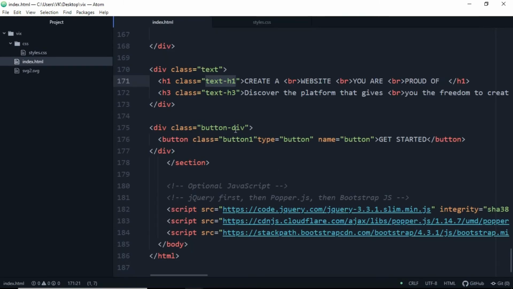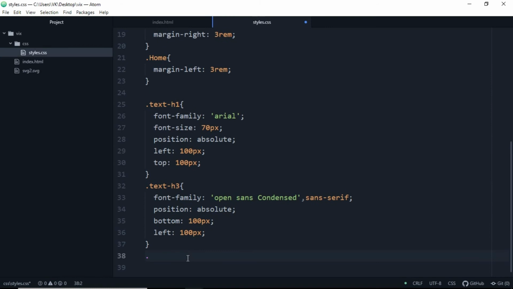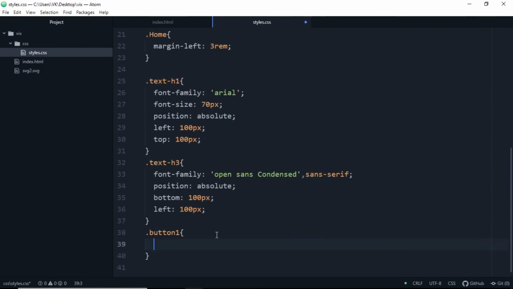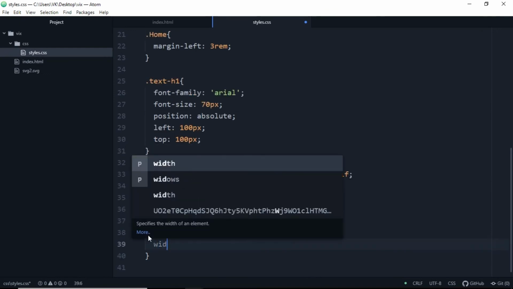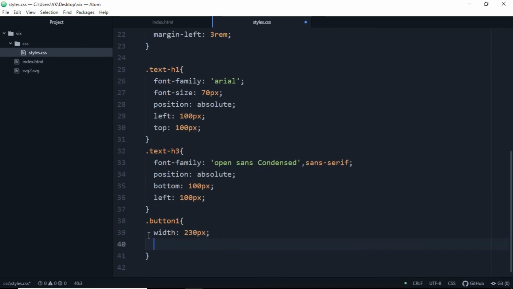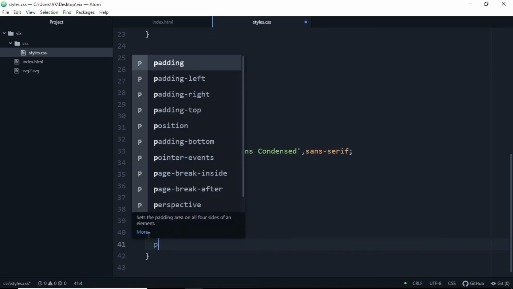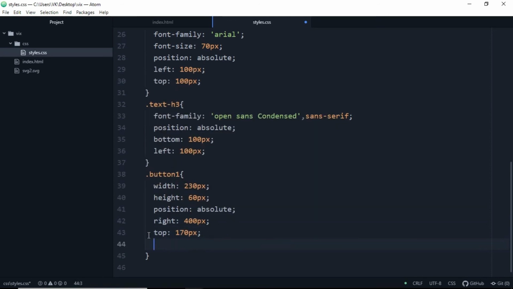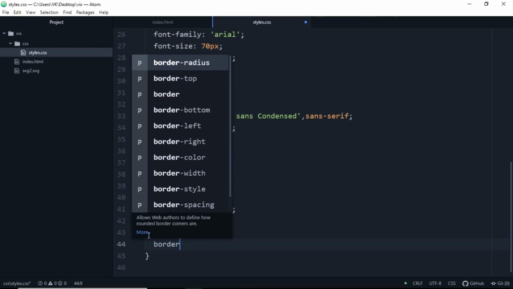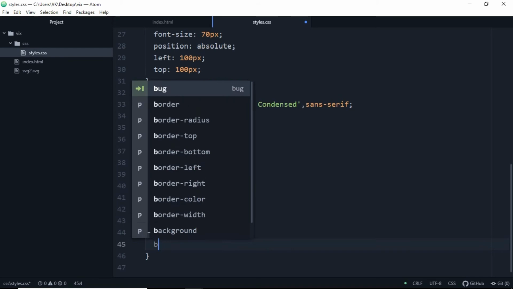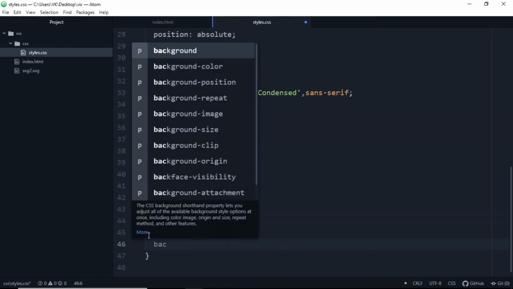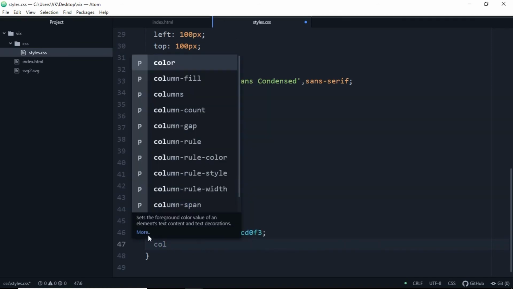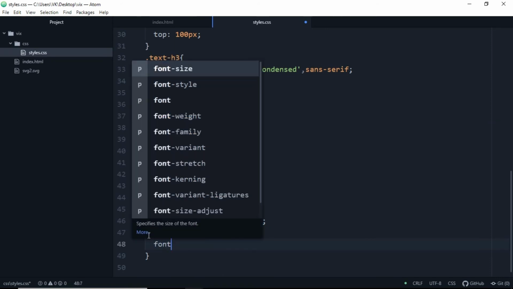Okay, so now let's access the button class. You cancel this out, copy this, paste it here. Width will be, let's keep it 230 pixels, height will be 60 pixels, position will be absolute, from right it will be 400 pixels, from top it will be 170 pixels, border radius will be 50 pixels, it will give curved edges, border will be 0 pixels, and let's keep our background color to #8CD0F3, which is light blue color, sky blue basically, and the font color will be black.